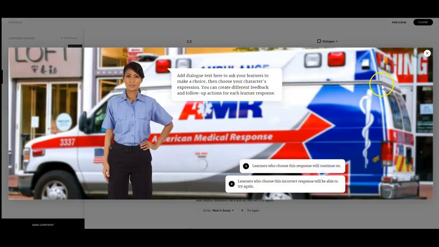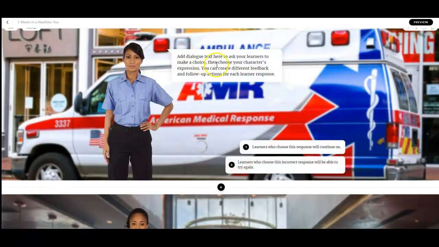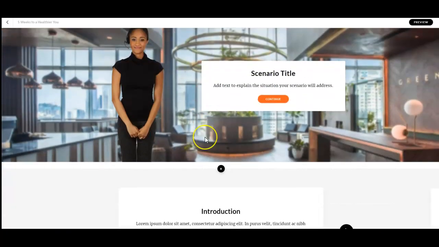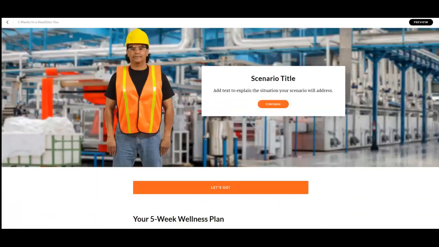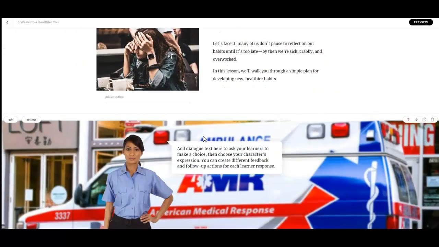Let's start here. So right here you would add your dialogue for her to continue talking. You would go right here. You would add dialogue. You would go through and put in your learner responses if you would like. You can continue going down through the course and continue adding virtual reality and some interactive course material.